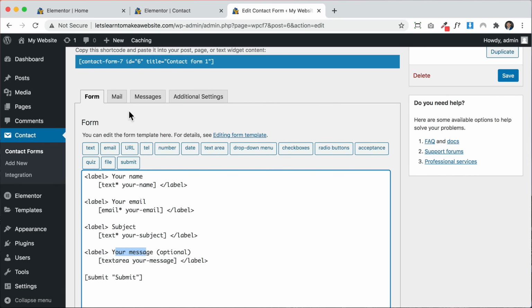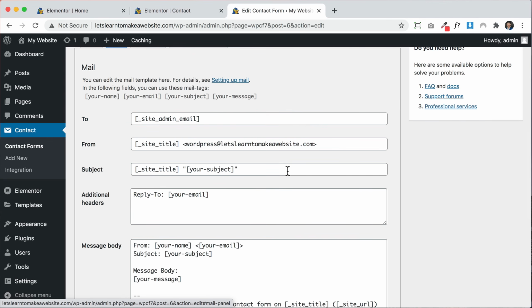So what we want to do is go to mail, and here we see who this form sends to. Right now this email would go to site admin email, which means it's going to go to the email that you put in when you set up the website, when you set up your HostGator account and did all the setup for the website. If you want it to go somewhere else, to a different email address, you would erase this. I'm going to copy this right now, just to show you. And then you would type in the email that you want it to go to.